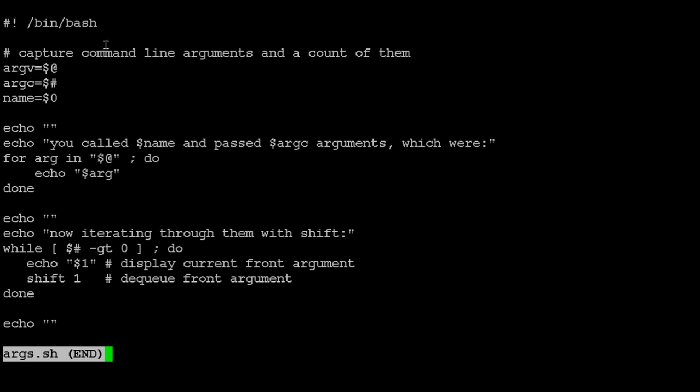The usual hash bang bin bash, and I'll create one variable to hold the command line arguments. So I'm just going to copy $@ into argv. I'm going to look up the number of arguments there were, so I'm going to look up $# and stick them in argc. And I'm just using this because I'm used to the names argv and argc from other languages. And I'm going to look up the name of the program from $0. So you can go through and quite happily look up the different pieces of your command line arguments.